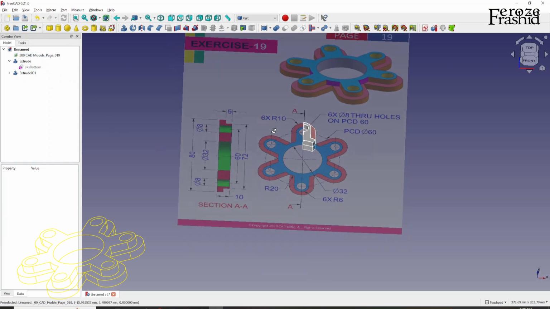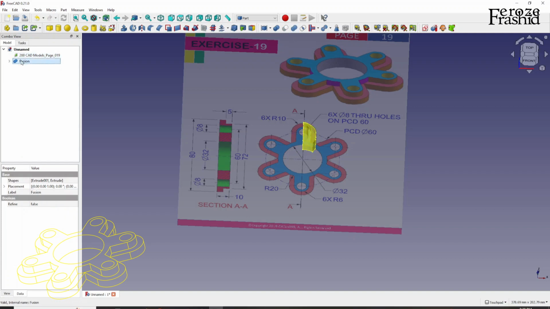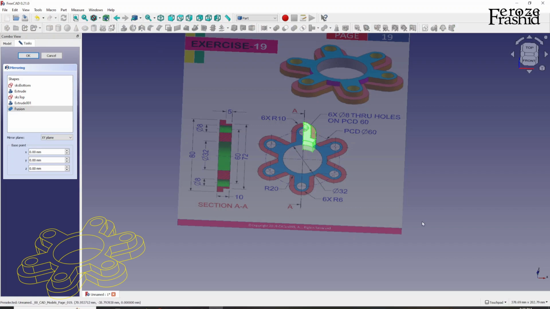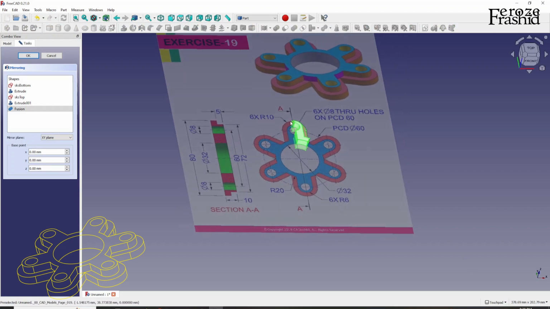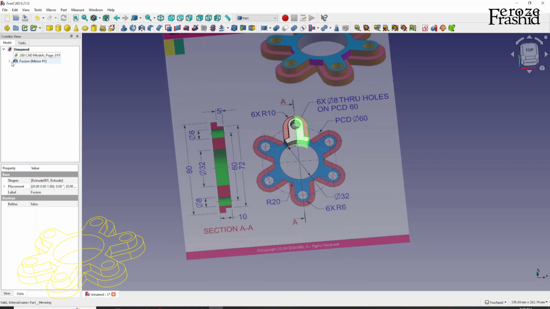What I want to do is I want to make these two as one fusion, right? And then I want to mirror that on this plane, which happens to be YZ. So let me take that YZ plane and then mirror it over. Okay, so we got two parts, and I'm going to rename that as unit. So that's our repeatable unit.